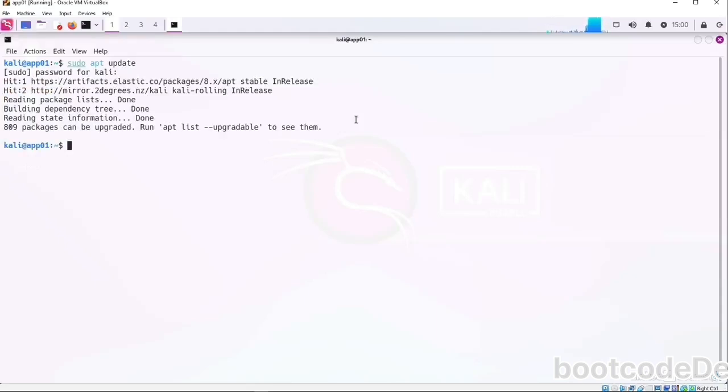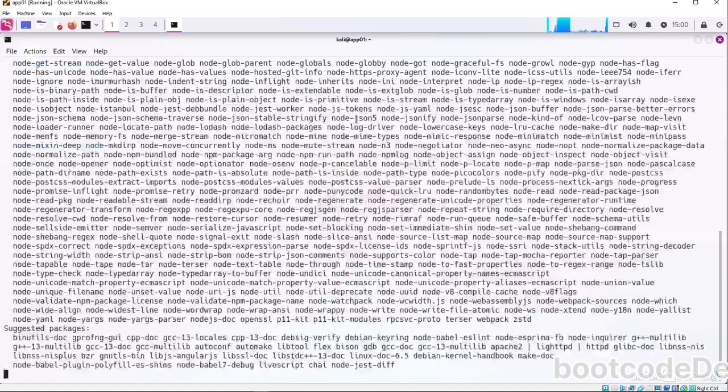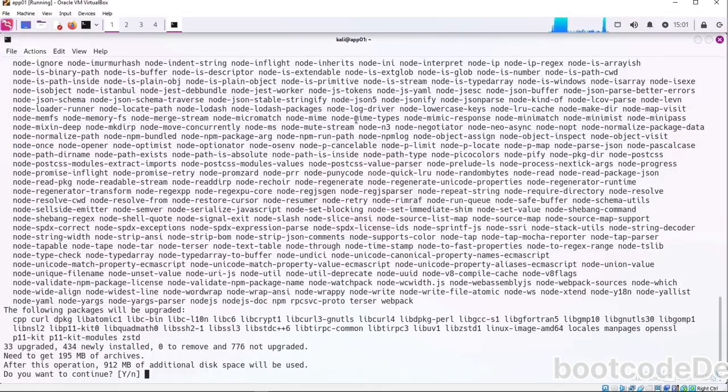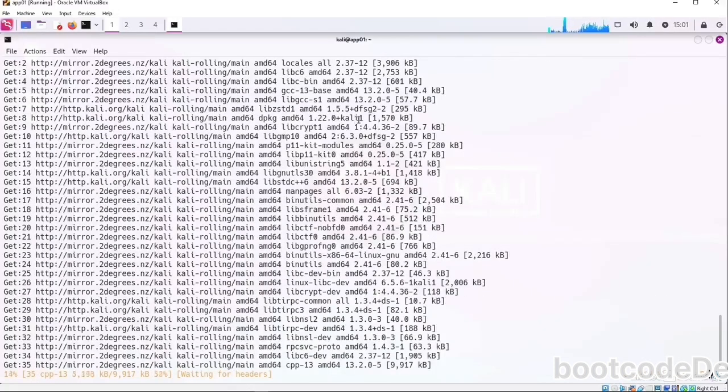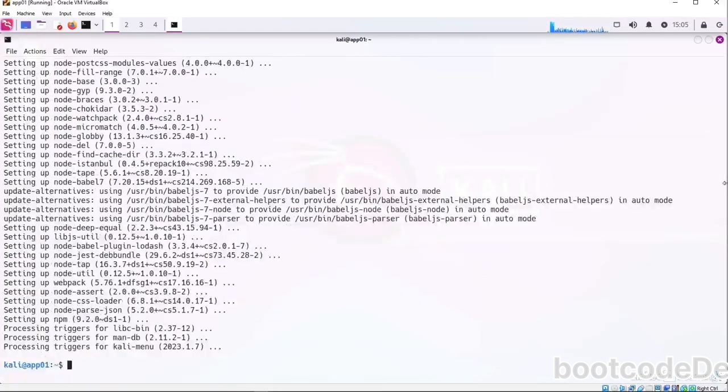And we can install the packages we need with sudo apt install curl node.js npm. And that's going to take a little while to download 195 megabytes of archive, so we'll come back when that's finished. Okay, we can now clone Juice Shop from its GitHub site.